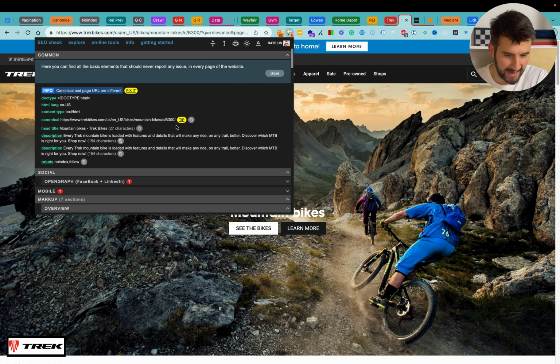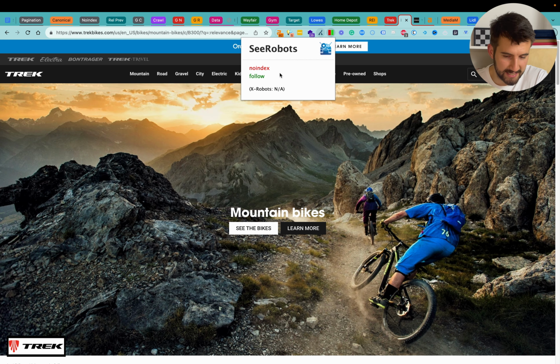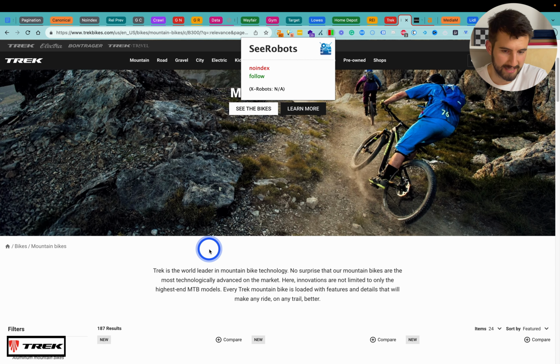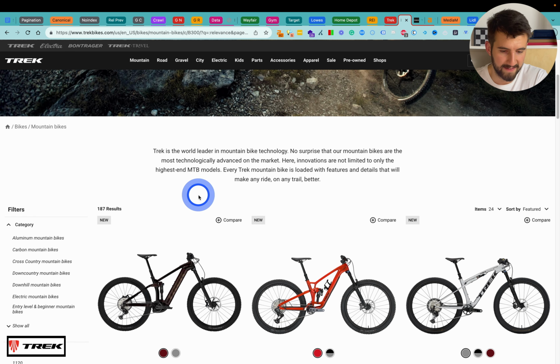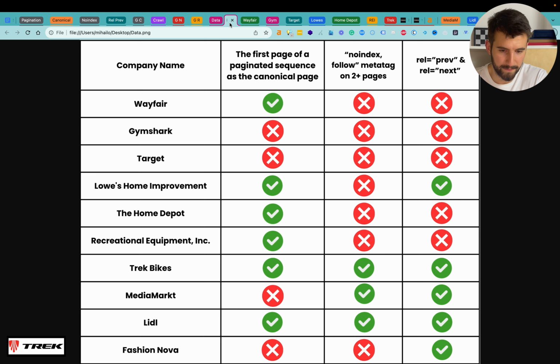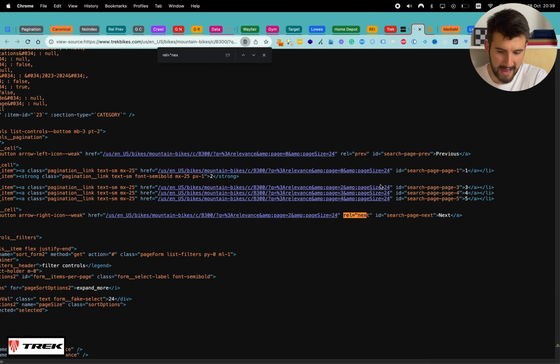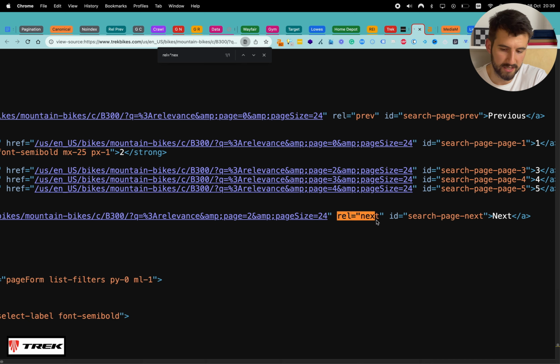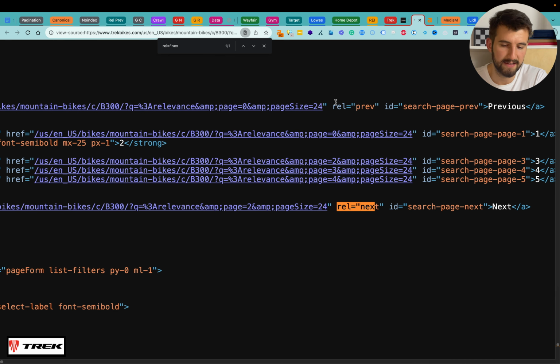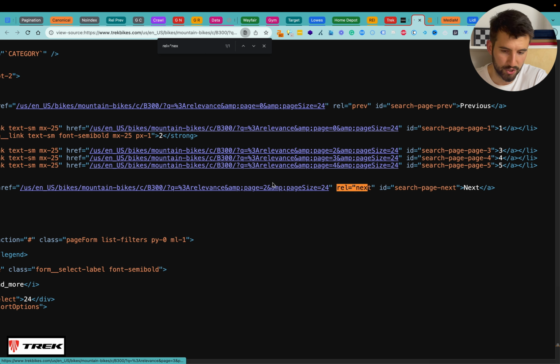But the first thing that we check is the canonical tag. Here you can see that the second page within the pagination sequence has a canonical tag that points to the main category page, and here we can see that they have noindex, follow meta tags, which means that the second page is not indexed and cannot compete with the main category page. And also if we see the report, they implemented rel prev and rel next tags, and we can see here how that looks. Here you can see that they have rel next and then rel prev with distinct URLs.